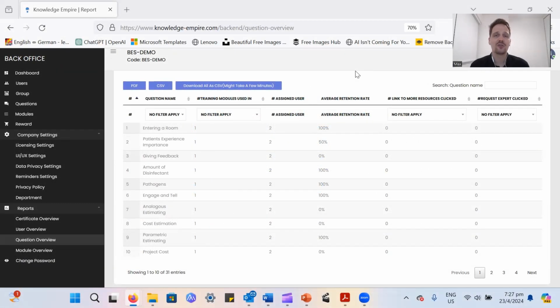Hi everyone, today we're going to look into the question and module overview in the report section of Knowledge Gym. You can see on the left side here, that's the report section, and I'm in the question overview right now. And this one gives you a rundown of all the questions that are being used in your account.